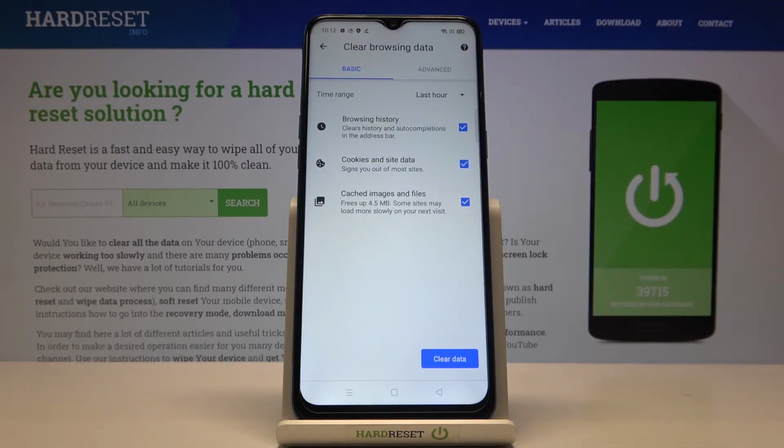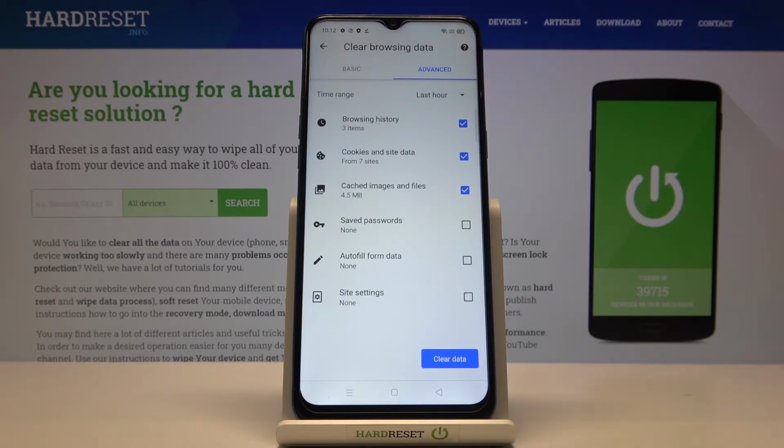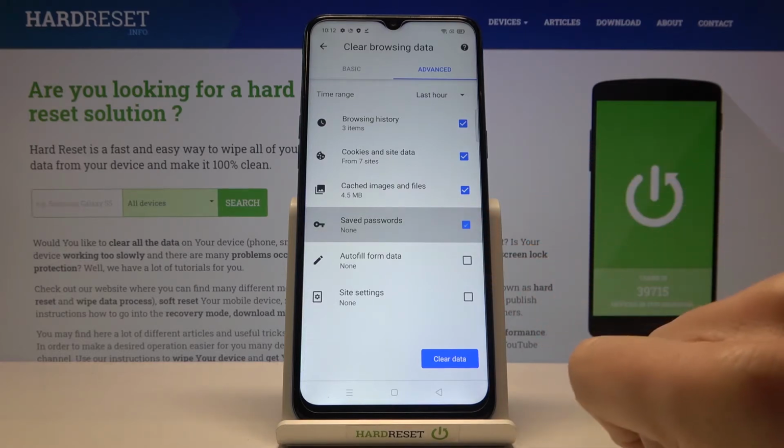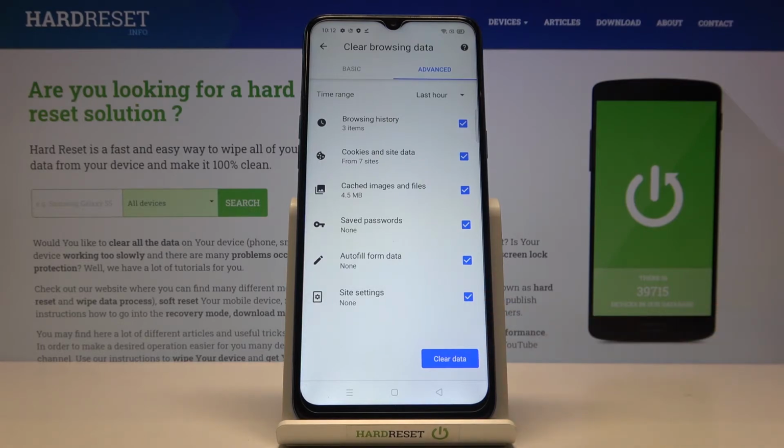And you've got some basic and advanced options here. So in the basic panel, you will notice browsing history, cookies and site data, and also cached images and files. And then under advanced, you have a few more, and just mark those that you would like to remove as well. And let me mark saved passwords, autofill data, and site settings. But obviously you can customize it as you wish. It's up to you, whatever you want to delete.